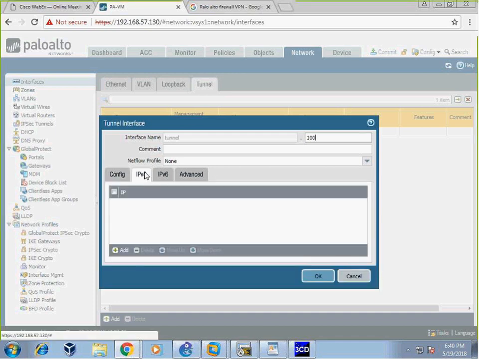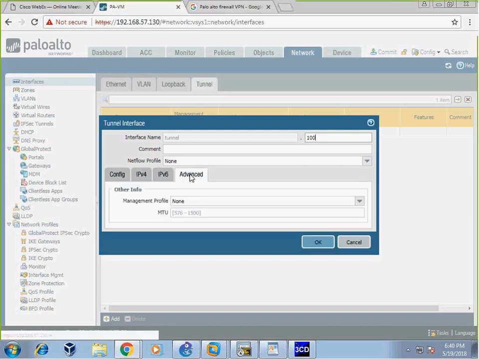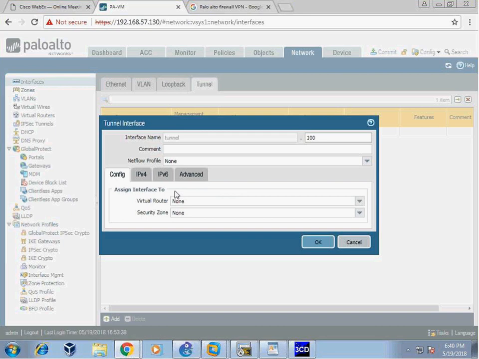Do I add any IPv4 address over here? Okay. I don't have to give an IPv4 address over here because this is going to be a policy-based tunnel. If you remember how a GRE tunnel functions, you assign an IP address to a GRE tunnel. If you are aware of that, an IPsec tunnel is like a virtual circuit, the tunnel interface, subinterface, etc.